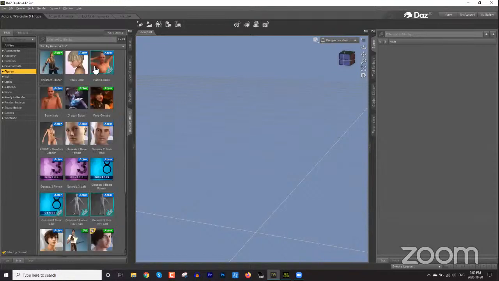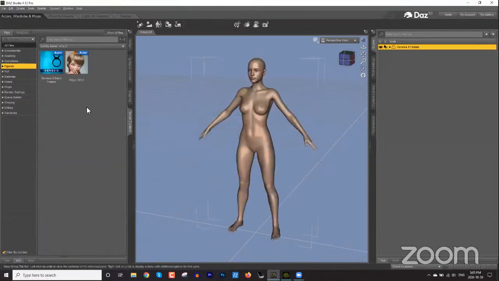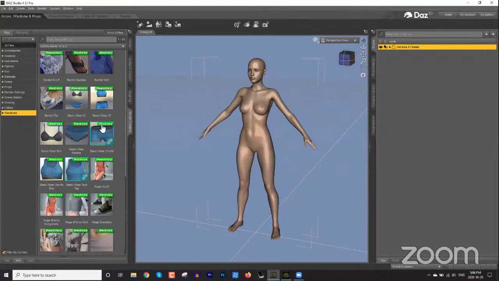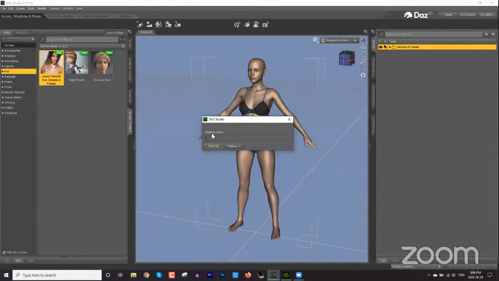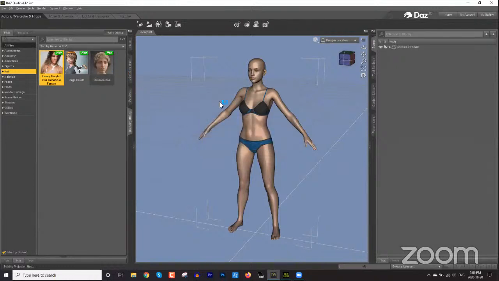Okay, so let's go over to our figures here. We're going to use a DAZ Genesis 8 basic female. Just going to throw her in there. All right, we'll give her some clothes right off the bat, this basic wear 01. And we can throw some hair on there as well. I'm going to be using this Leone ponytail. There's a couple of other hair types we could use here as well.